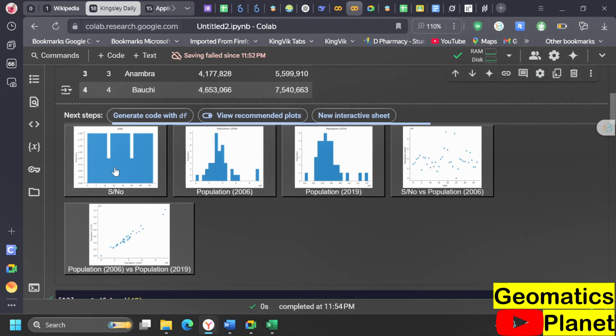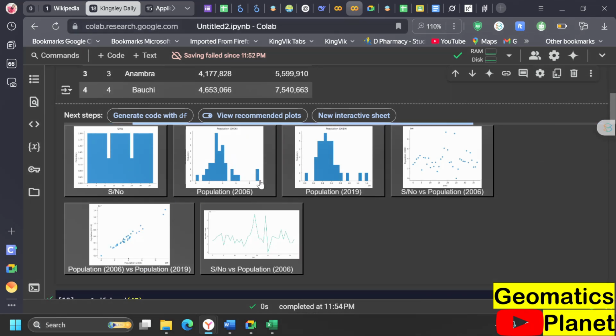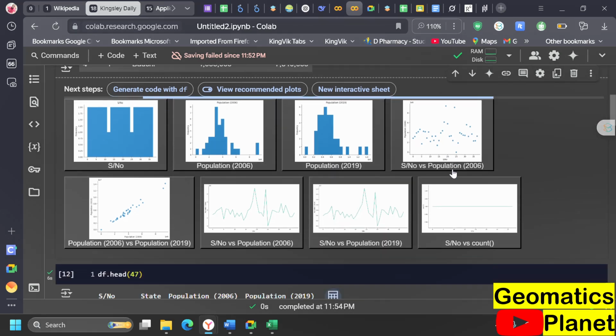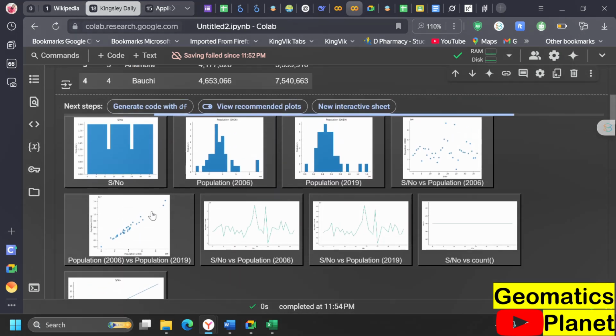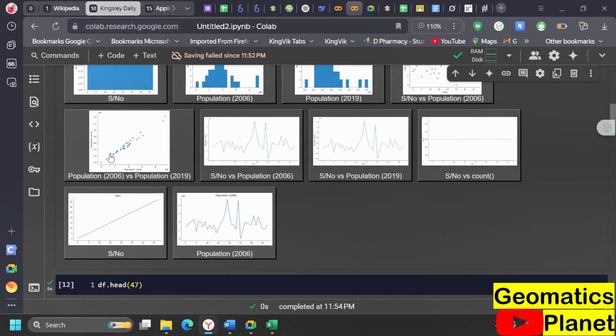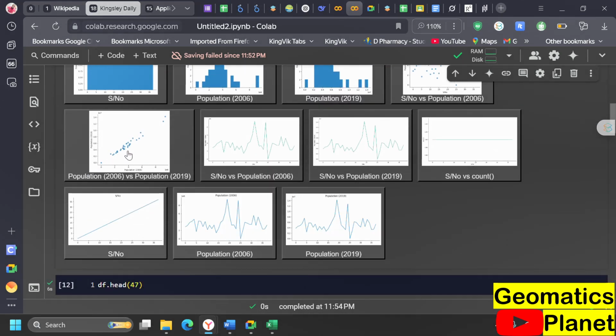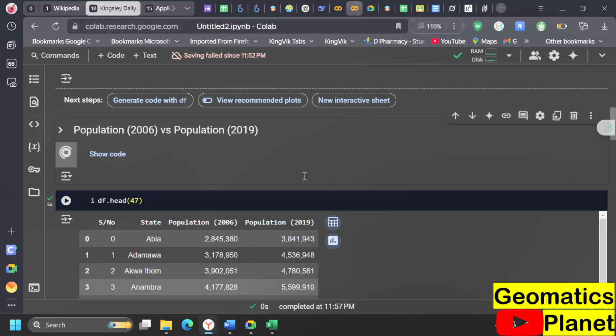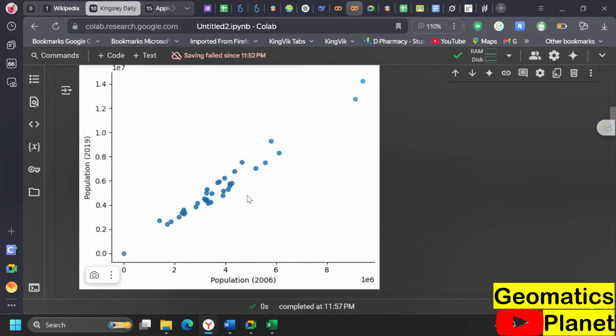Now you can see here, this is just for serial number. This is the population of 2006. Now this is the population of 2009. This is population against serial number. So it goes into the data. This is a correlation, a population that shows 2006 and 2019. This is serial number, so you can see the title. So what it means is that as you see it now, I clicked on one of them and it enlarged.